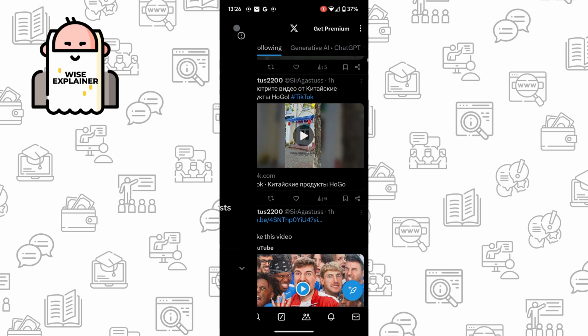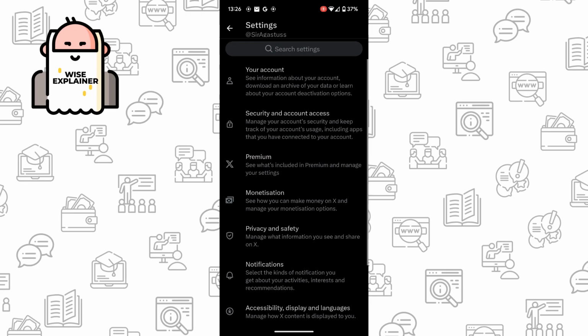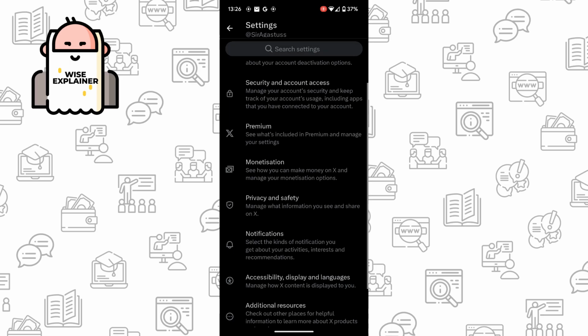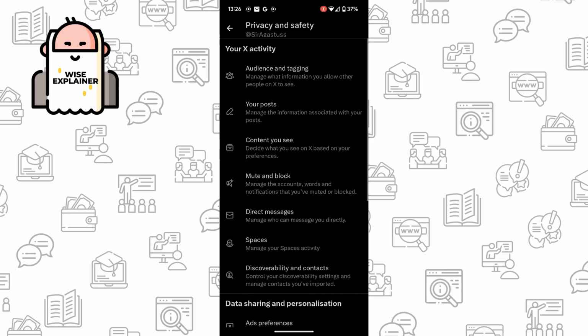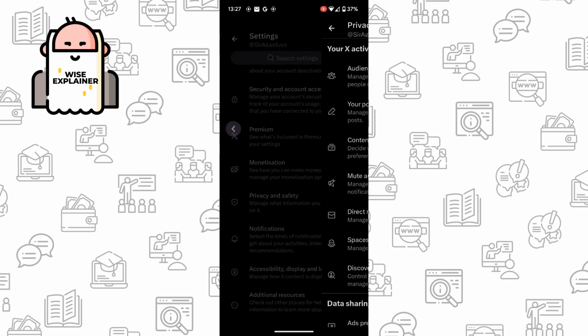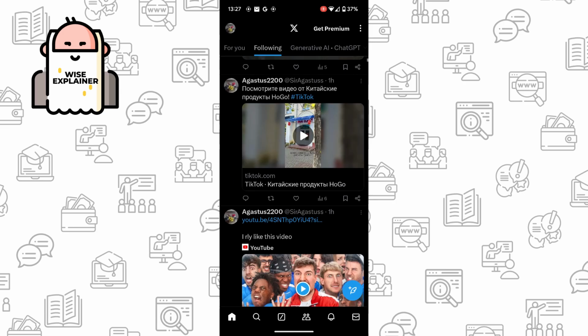So just go to your profile, find settings and media, go to settings and privacy. Once you've done that, go to settings and privacy and safety, and now go to audience and tagging. Turn off protect your post and protect your video. So once you've done that, your account is no longer private, and this account lock symbol will be turned off.